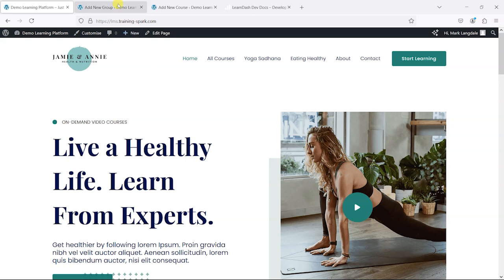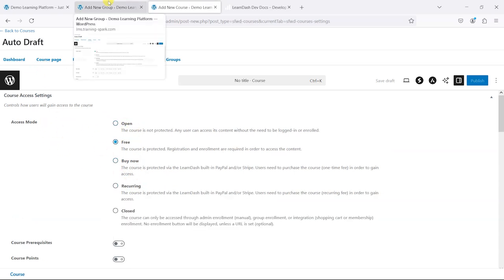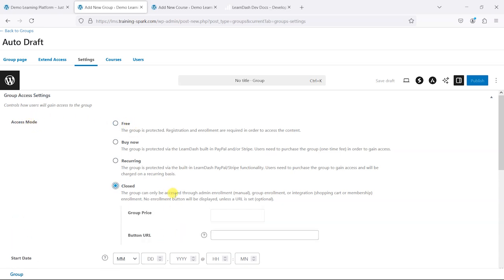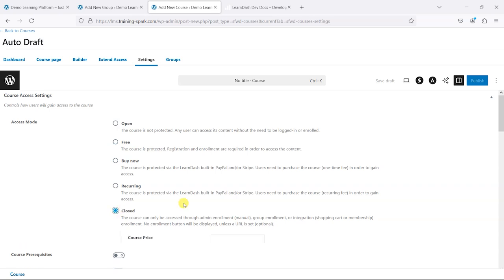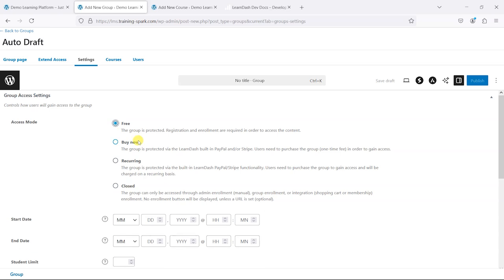Now what I mean by this is there are certain settings in LearnDash, like perhaps the default setting of an access mode for a course or a group, that you might find yourself changing every single time you create one. And that happens to us whenever we create a group. The access mode defaults to free, so we're having to click closed every time we create a new course or group.